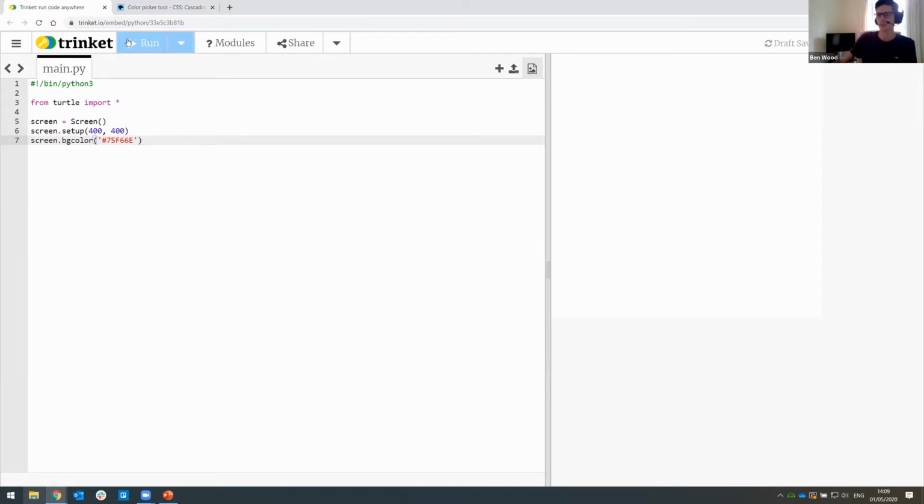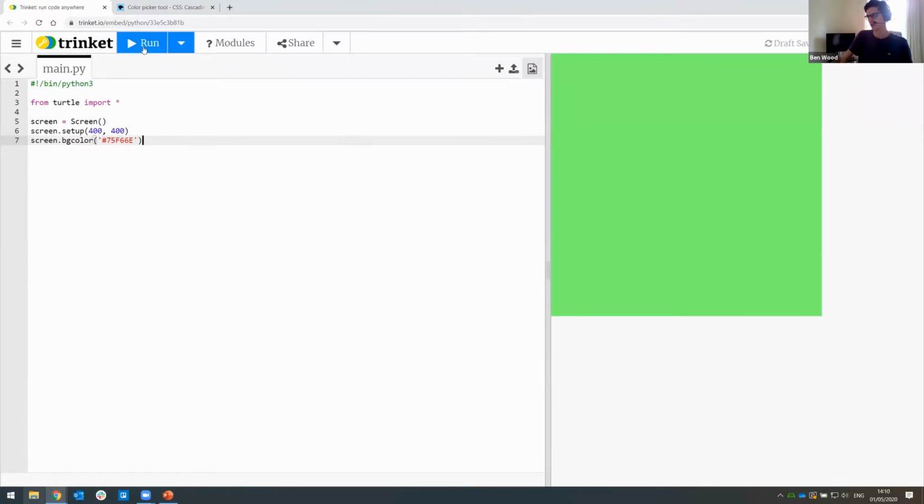Okay, so let's run that and see how it looks. Yeah, that's looking very good. It's actually, I think, less of a limey green. I think it's more slime that I've got here. But I'm pretty happy with it. I think it looks good.